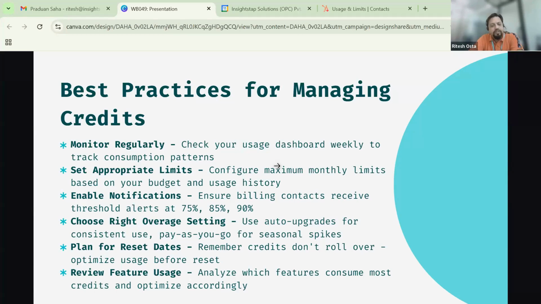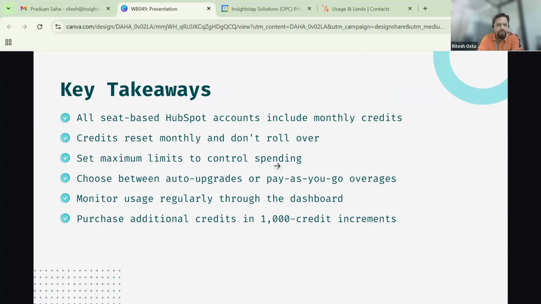Plan for reset dates. For example, a lot of credit will not be used, so plan accordingly so that by the end of the month you use as much credit as possible, so that you don't waste credit if you are paying for it, right? And review feature usage. You see which feature is using how much credit. That's also very important. So I think as a HubSpot admin, this is additional work going forward. It's very important work and it will directly affect the invoices given to the company.